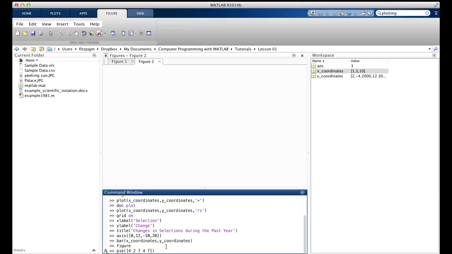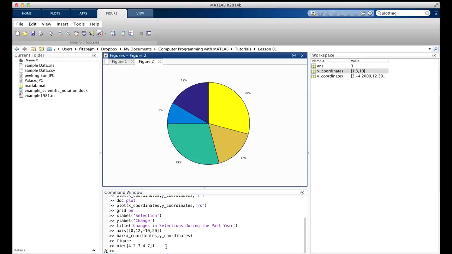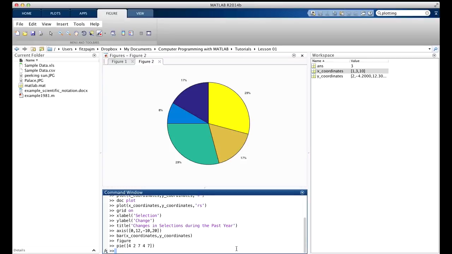So now I'm going to hit enter and see what we get. I'm going to pick some colors for each slice, and it calculates the percentages of the sizes of each slice relative to the whole and shows them for each slice. And there you go. To close a figure window, you can use the close command.